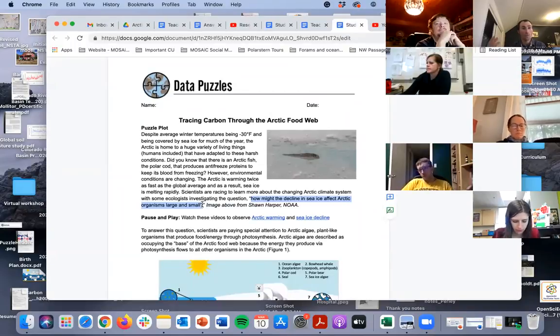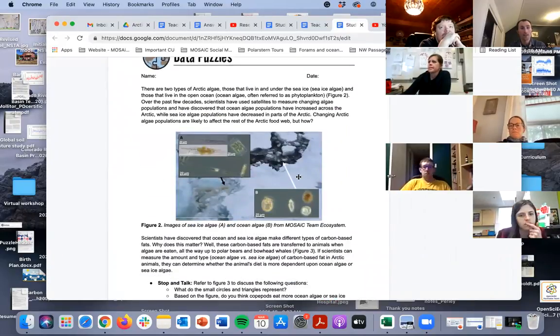So the Arctic is warming rapidly. We're seeing sea ice decline. Sea ice is a really important habitat, a characteristic of the Arctic habitat for a lot of organisms. In particular, these algae form the base of the Arctic food web. We've got two different types of algae: algae that grow in sea ice, and algae that grow in the open ocean. From satellite observations, we're seeing growth in the population of ocean algae throughout the Arctic. With sea ice algae, we're seeing a decline in parts of the Arctic.